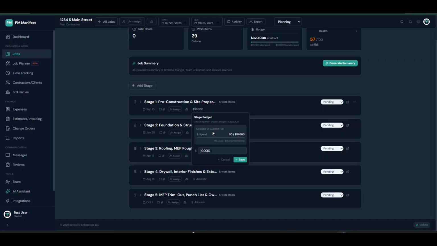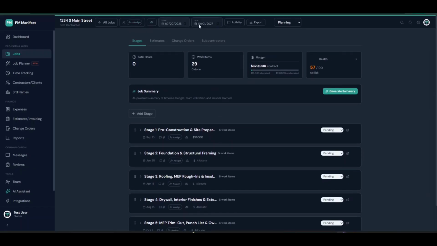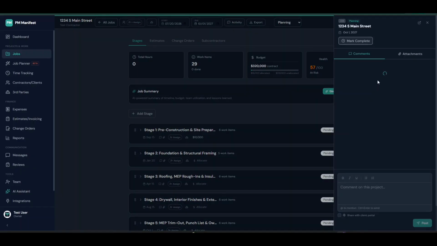The activity button in the header opens the job's full activity feed. Every status change, comment, file upload, and update logged against this job in chronological order. If you need to know what happened and when, this is where you look.